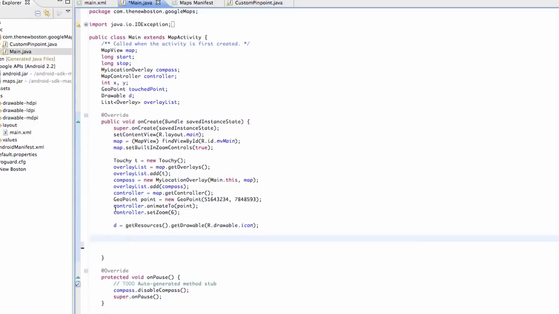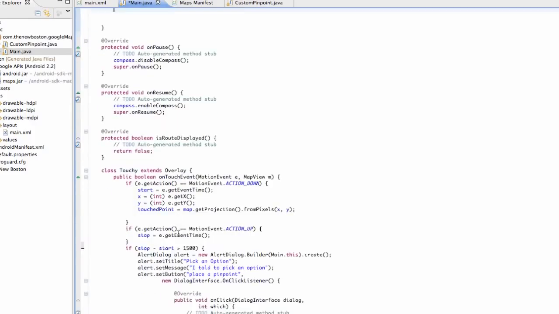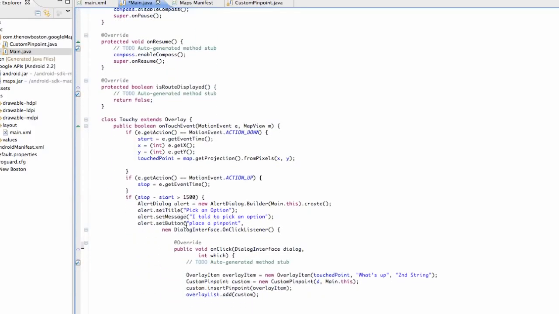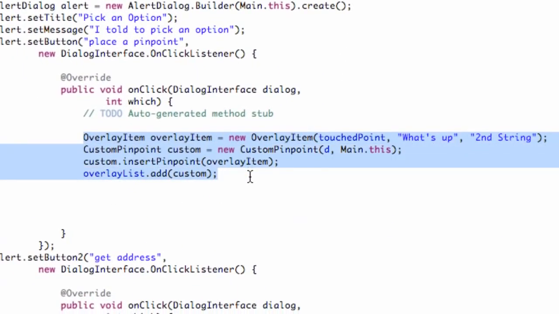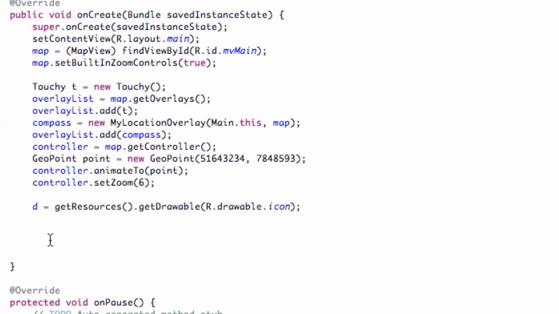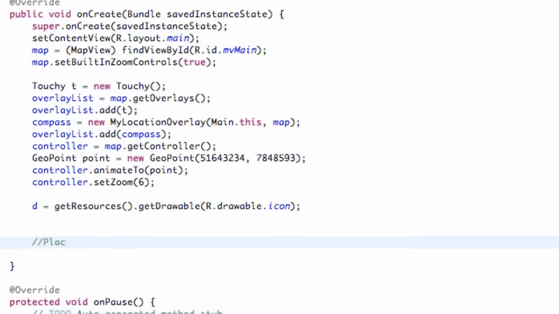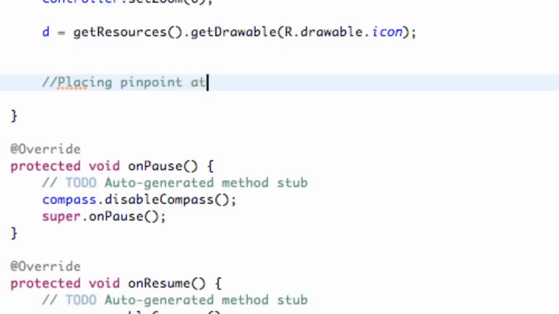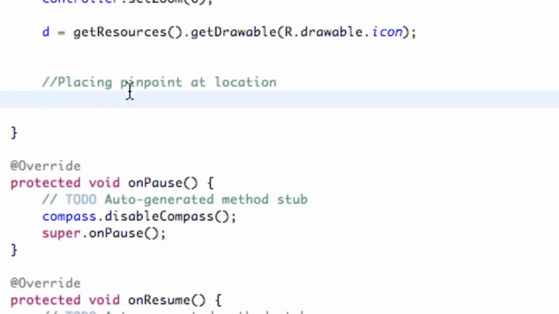The first thing that we need to do is set up that bitmap, or that point that we're going to draw, and we're going to do that within our onCreate method of our map activity. So I just want you guys to scroll down to our first alert, place a pinpoint button, and we're just going to copy this whole thing within the onClick method. So we're just going to hit Control-C, scroll up to our onCreate, maybe leave a comment. Placing pinpoint at location. That way we know everything under this line is just for a location.